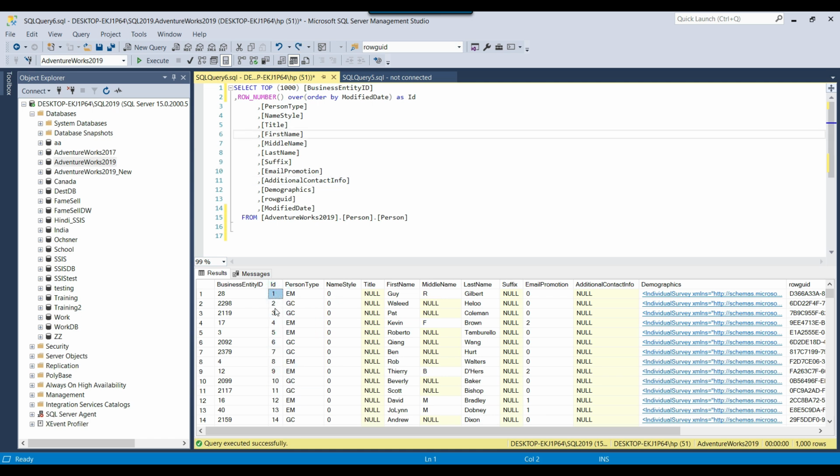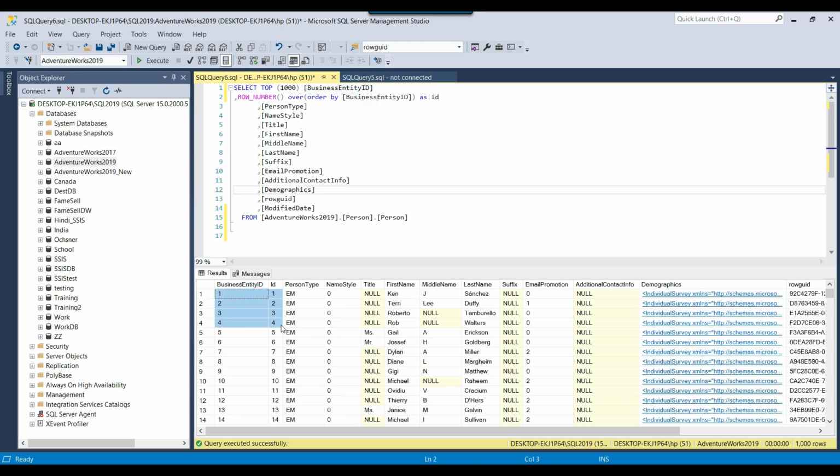Now if you want to generate the ID according to the BusinessEntityID, then instead of the modified date you can simply give the BusinessEntityID, and the data will be in BusinessEntityID order. So here we are using the ROW_NUMBER function which is generating the ID. We can use the ROW_NUMBER function, but the catch is that you cannot use it in the WHERE clause. Any window function cannot be used in the WHERE clause.